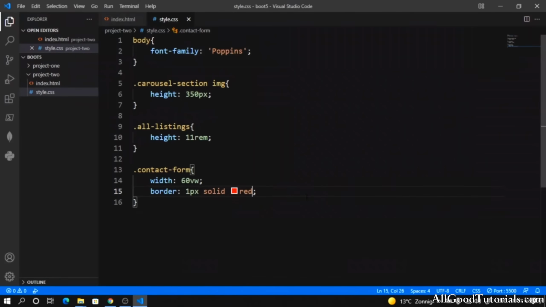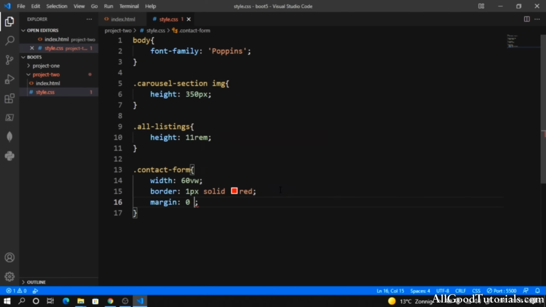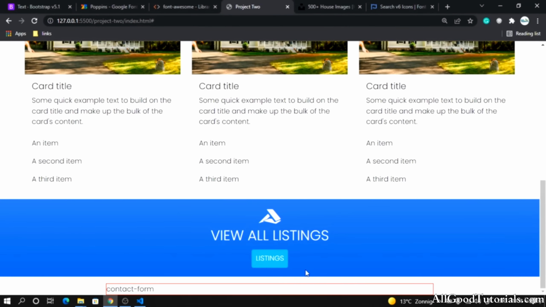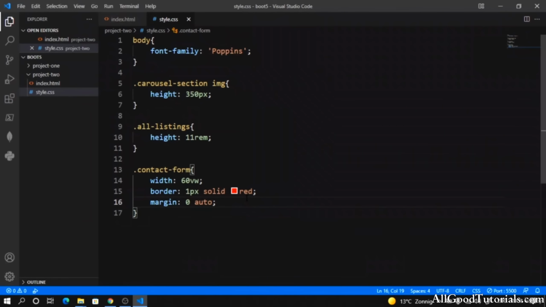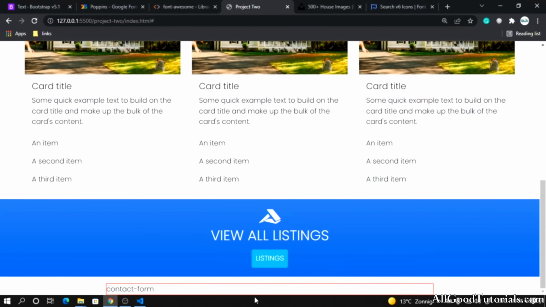So I have multiple ways. Here I can do margin, and then I can say y-axis 0, x-axis auto. So it will come to the center, but we don't want to do it with CSS as we are learning Bootstrap, so we will do it with the help of Bootstrap. So I will come here and say mx-auto. So mx-auto will make our thing in this section come to the center of the form.